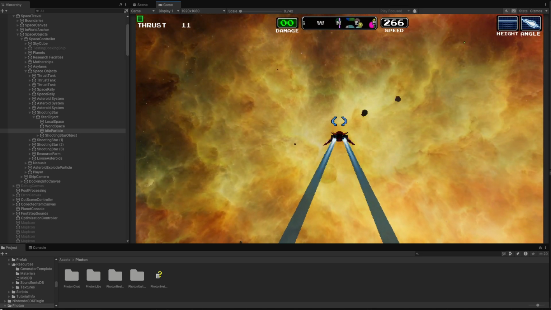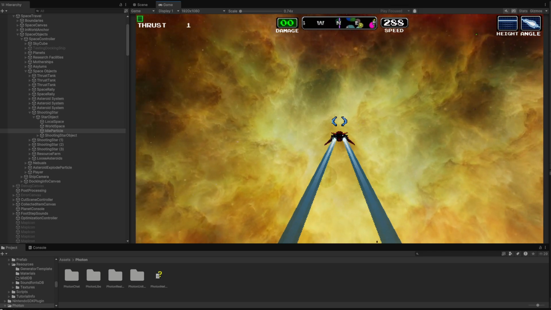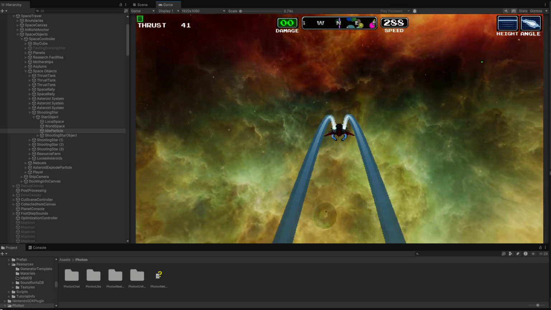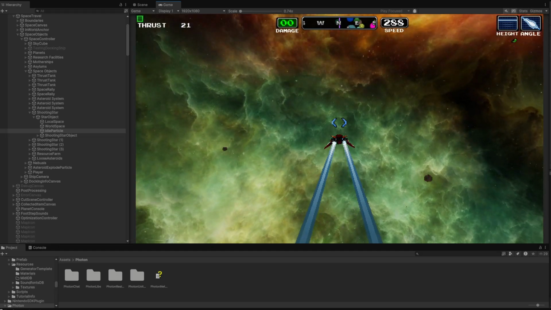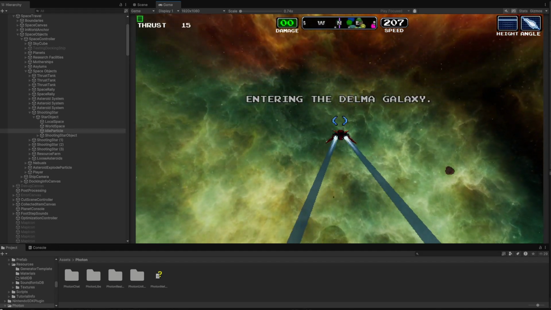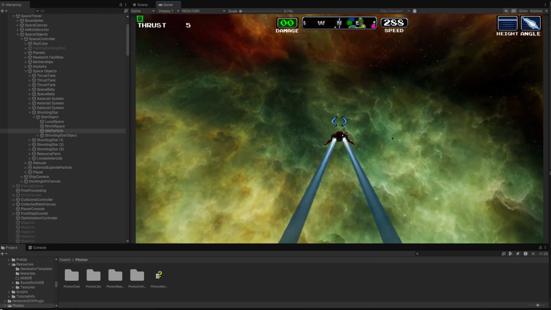So the thrusters in Unity are trail renderers. They're pretty cool because they can kind of bend, which they really don't. They're just sort of following. They look like they're bending, which I guess technically they are. And I screwed it up. Hang on, we have to go back.